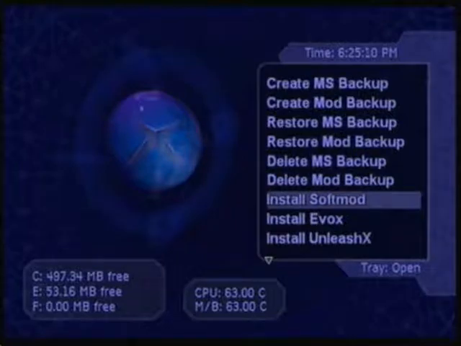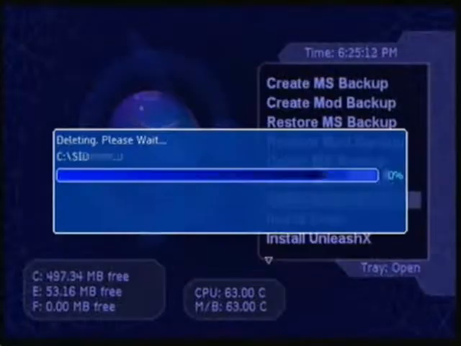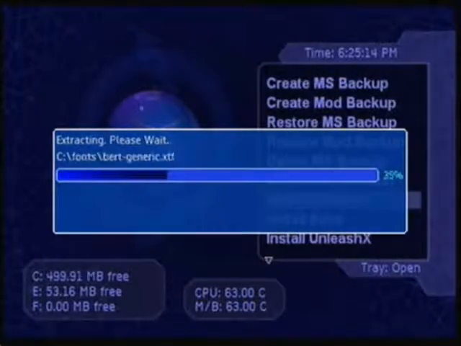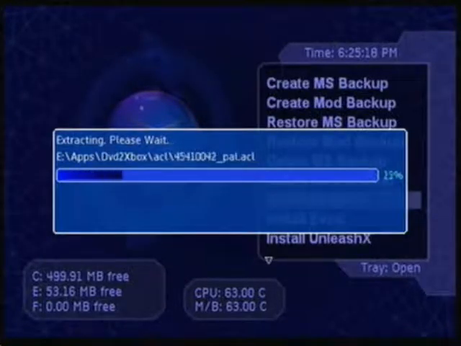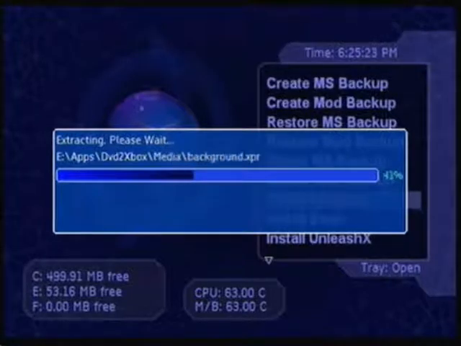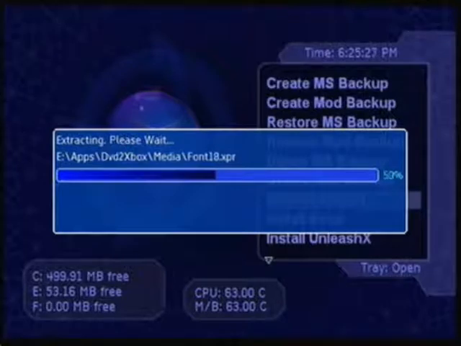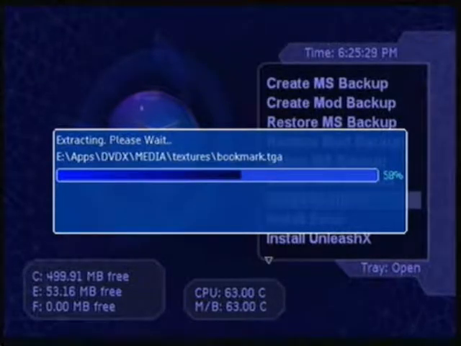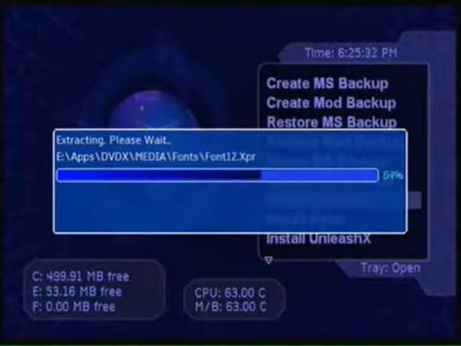Okay, now you're going to want to install softmod. You have to do this every time. Now if you're planning to get back onto Xbox Live, which I'm not, you don't have to restore. To get back onto Xbox Live, to get to your original dashboard, you have to hit restore MS backup right above the box you see. Do not hit restore mod backup. That will crash the whole modding thing. It'll ruin it. Just put it at that. Okay, now wait for it to complete.